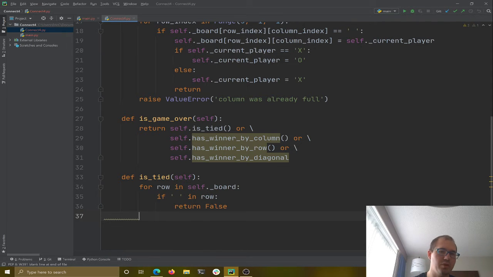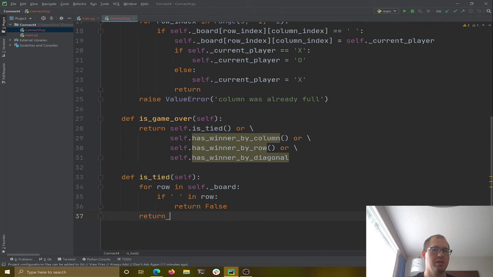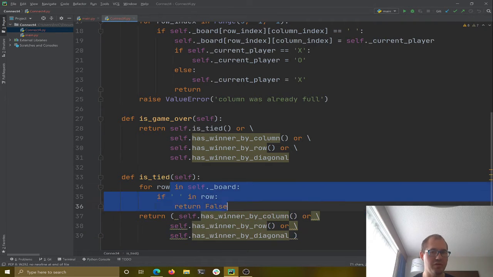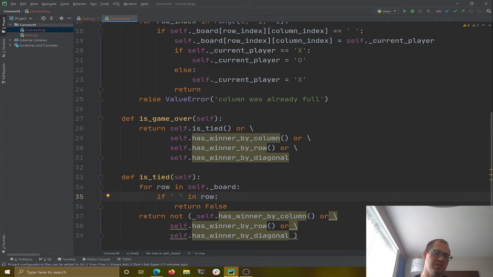If we went through all of our rows and we haven't found a space, then we're going to do the opposite of this. If there is a winner, we're not tied, that's false. So we want all of that in parentheses, and we're going to check for winners. If we found a space, false. Otherwise, if there's a winner, it's false. So we're going to return not winner. It's a little bit ugly there. I'm not super proud of the not here.